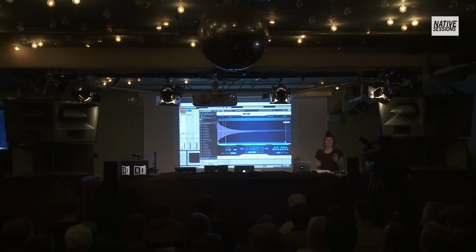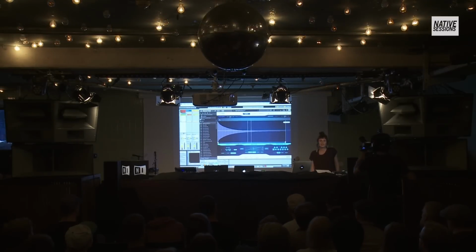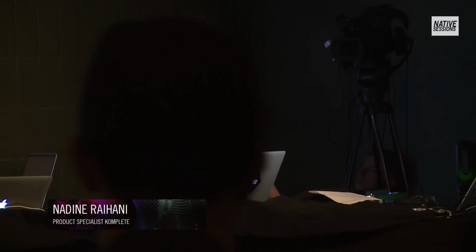Okay, so in the next 10 minutes, I'm going to introduce you to our new sample-based synthesizer for REAKTOR. I'm going to show you how it works, walk you through a few features, and I'm going to use Complete Control and Machine Jam to get really hands-on in the software.